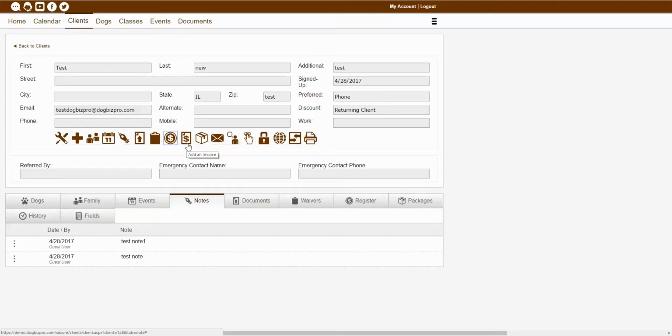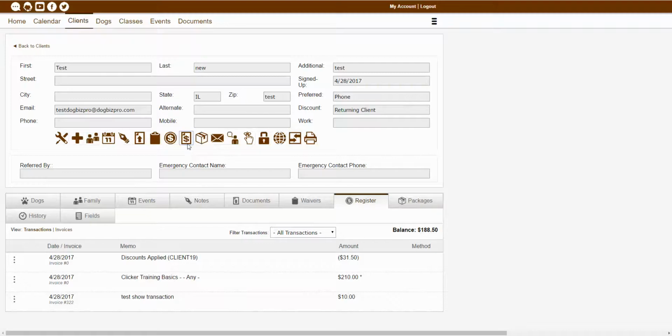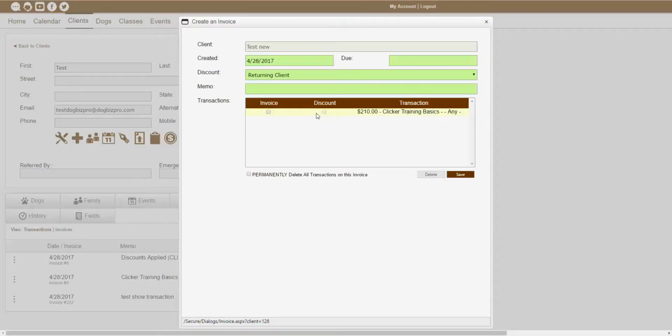The next icon showing is the Add an Invoice icon. If I wanted to add an invoice, I would just click this icon here, and it should open up the Create an Invoice window. This should allow me to attach any charges that are not yet attached to an invoice. So this is the only charge that I have not currently attached to an invoice. If I wanted to attach that, I would just check the invoice checkbox.